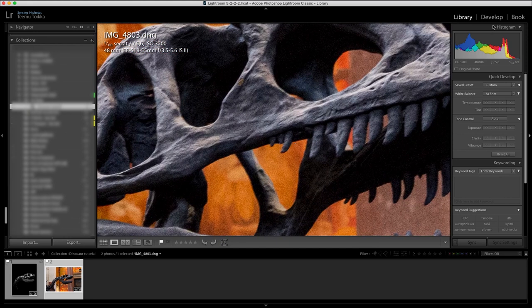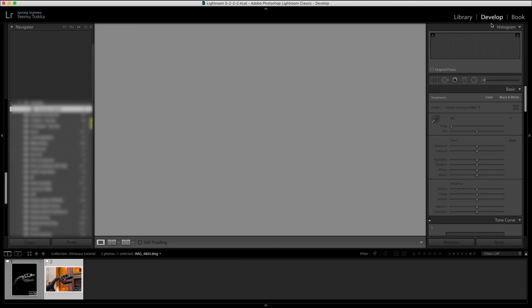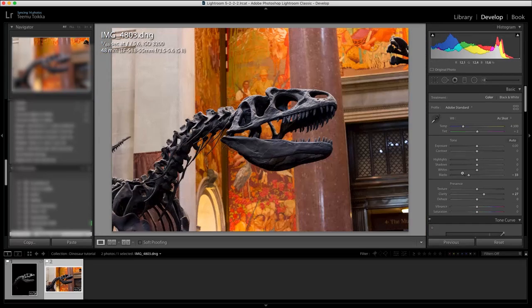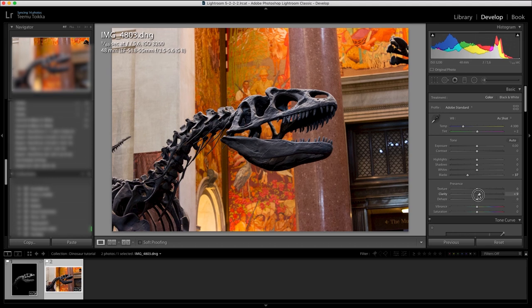So what I did in Lightroom was not much, actually. I just lowered the blacks a little so it will be easier to fade the shadow parts into blackness, and then to add some contrast to the surface of the skeleton, I added some clarity, but that is all. And then we're gonna jump into Photoshop.